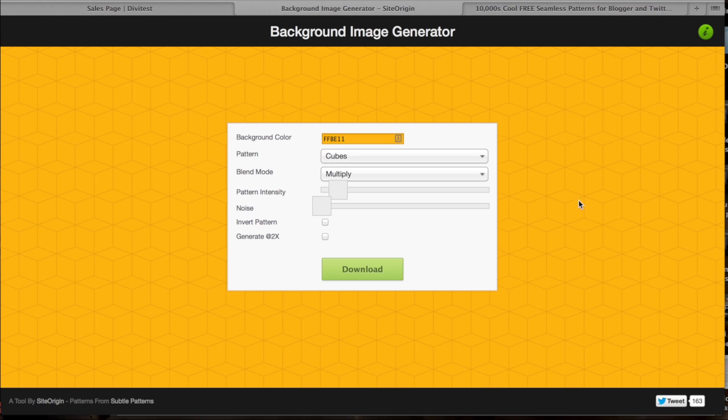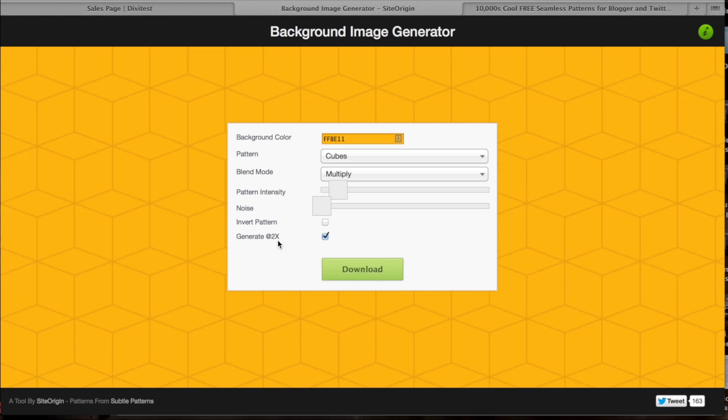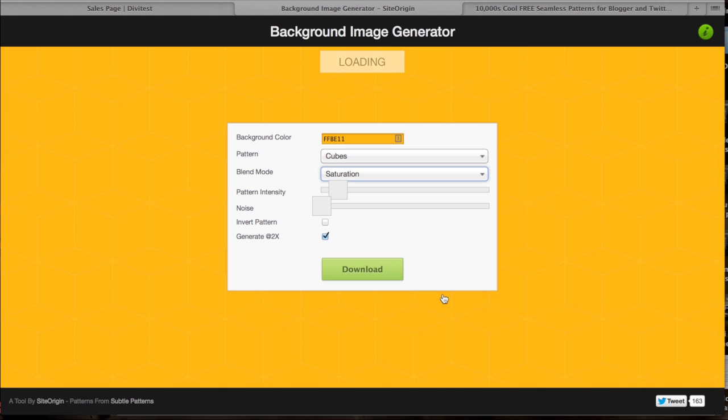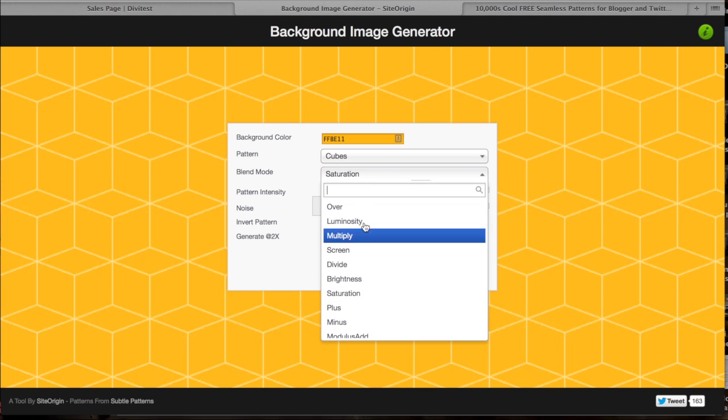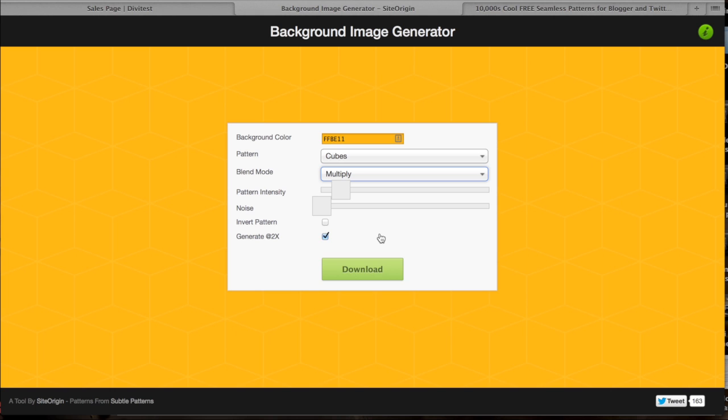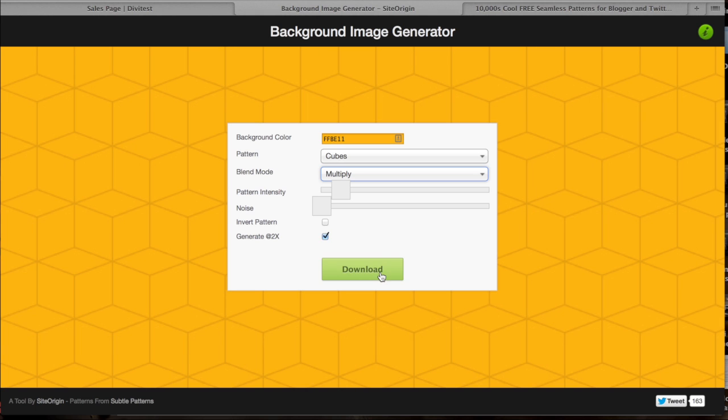And there we go. Now we've got this great tiled background. We can choose to have the images be a little bit bigger. I think I prefer that. And also, if you don't like the color of the lines here, if you use the blend mode, that will change that. So we'll do saturation instead, just to show you what that looks like. And there we go. Now we've got sort of a whiter line, and you can change the pattern intensity so you can get some different looks by using this here. So we'll go back to the intensity that we had before, and then multiply. There we go. And then we'll just click download.